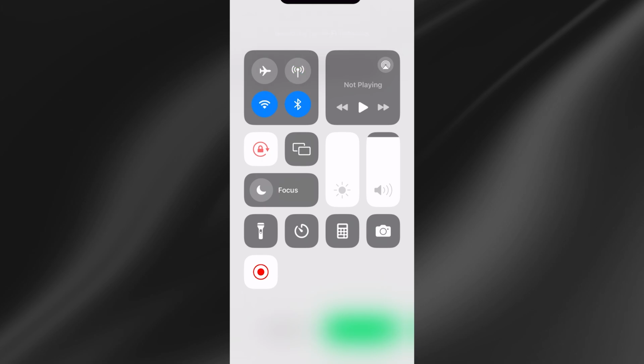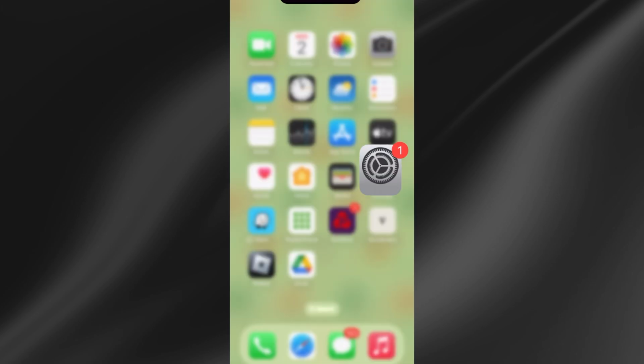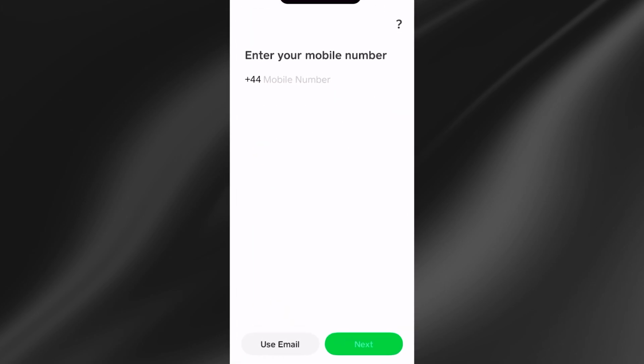Now, another thing to try is to make sure you're disconnected from any VPNs. If you are using a VPN on your phone, then you'll need to go ahead and disconnect this. If you're not using a VPN, then you can also try connecting to a VPN. Sometimes this can also solve the issue.